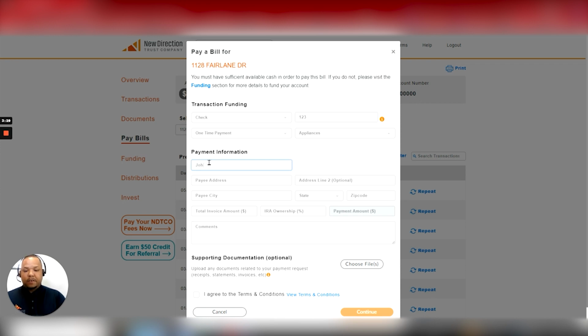You will then enter the information for the person you are making the payment to, their address, their city, state, and zip code. On the total invoice amount, you are going to show what the invoice from the vendor is. And for your IRA ownership, you are only able to make a payment to this vendor for the IRA ownership you have of the asset in your IRA. For today's example, this invoice is for $1,000. I only own 50% of the asset. Therefore, I can only pay $500 towards this invoice.